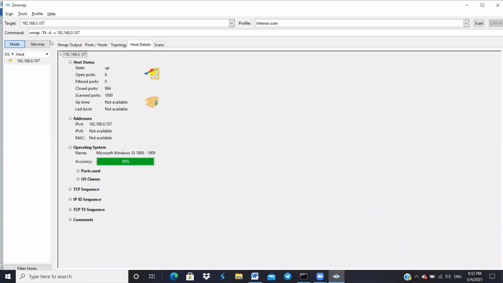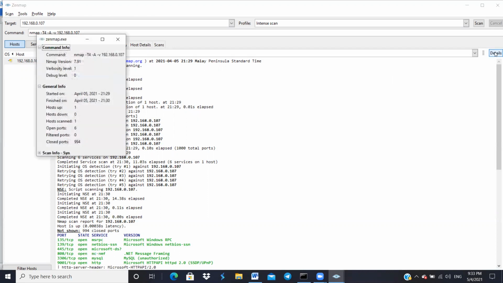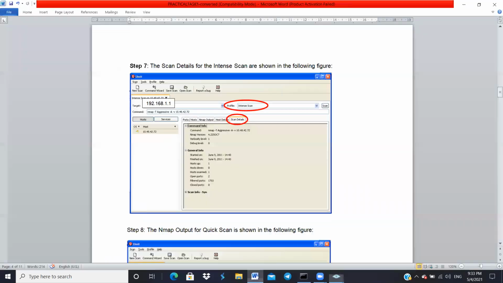If you want to view the scan details for the intent scan, it's really very easy. Go back to the Nmap output. We can see the word details appear on the top right. Here it is. Click on it to view the scan details. See, these are the scan details. Okay, we've also completed our step 7.